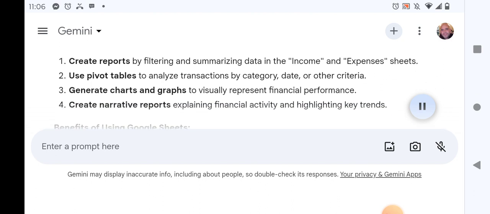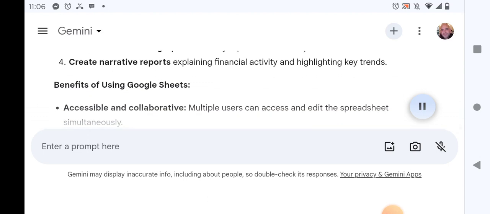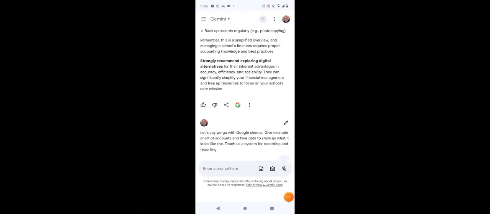Reporting. 1. Create reports by filtering and summarizing data in the income and expenses sheets. 2. Use pivot tables to analyze transactions by category, date, or other criteria. 3. Generate charts and graphs to visually represent financial performance. 4. Create narrative reports explaining financial activity and highlighting key trends.